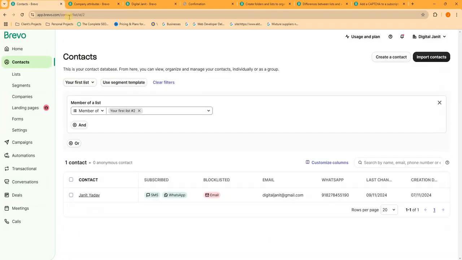This is the company attribute. You can also add some additional information about a particular single company. So this can be done for multiple companies.